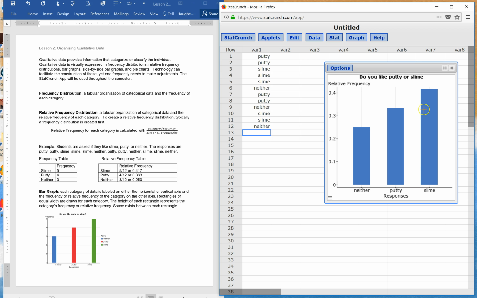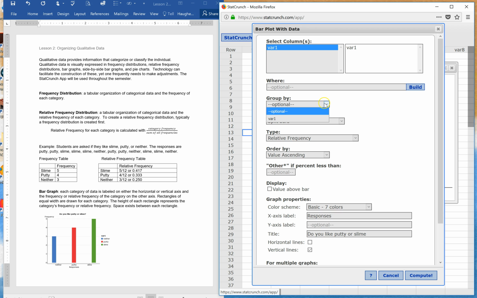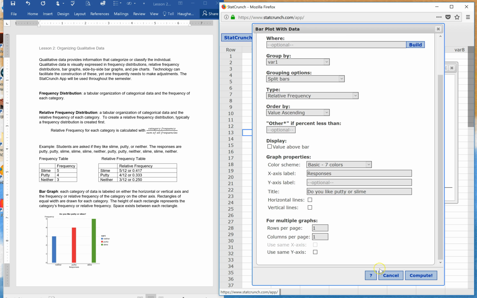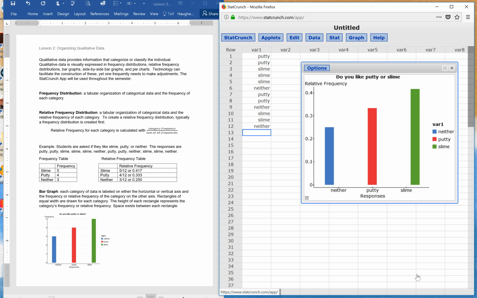And then the slime is about 0.417. Now, if I want to modify this, I can come down to this bottom left-hand corner. I could change the title. I could change the axes. I could also go back up to options here, and I can edit this. So maybe I want to get rid of those vertical lines. Here we have coloration going on.